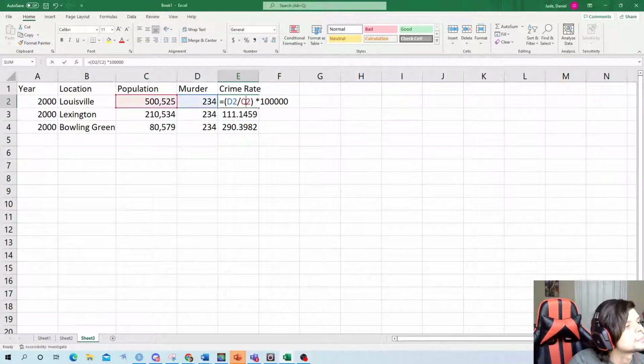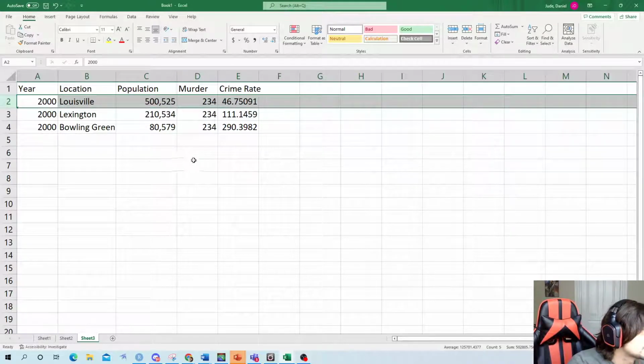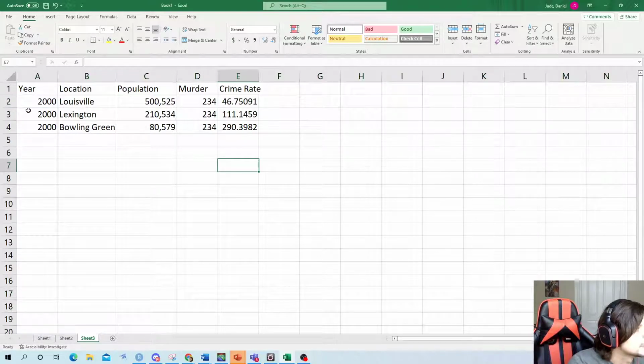So again, Louisville has 46. This is not true data. I just made this up. Louisville, in this example, has 46.75 murders per 100,000 people. Lexington has 111 murders per 100,000 people. And Bowling Green has 290 murders per 100,000 people.